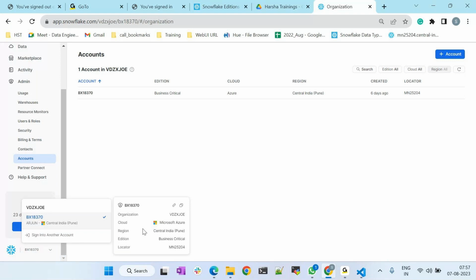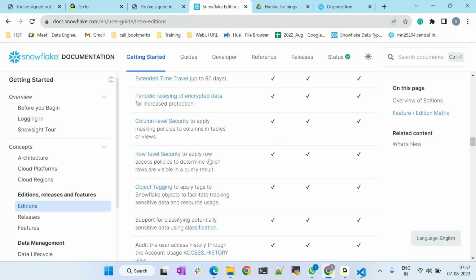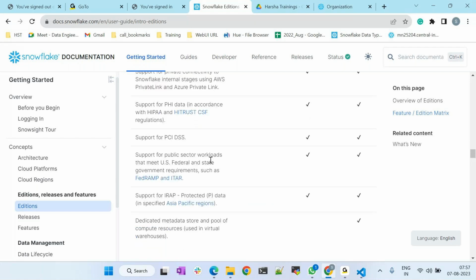And as I mentioned, if possible, just understand what kind of services are provided by the different editions. These things are sufficient, and no need to remember all of those. But when it comes to time travel, zero copy cloning, and failsafe, we'll get a couple of questions. That we'll discuss in the upcoming sessions, so don't worry about that.